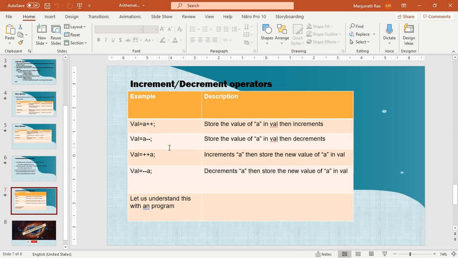So this is about the prefix and postfix increment and decrement operators. That is, val is equal to a plus plus. This is postfix increment. It means first it will store the value of a in the variable val, then it will increment. Next, val is equal to a minus minus: store the value of a in the variable val, then it will decrement.